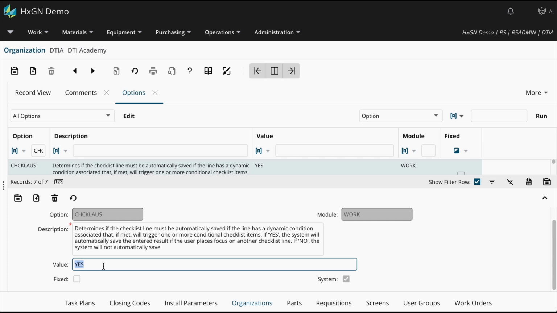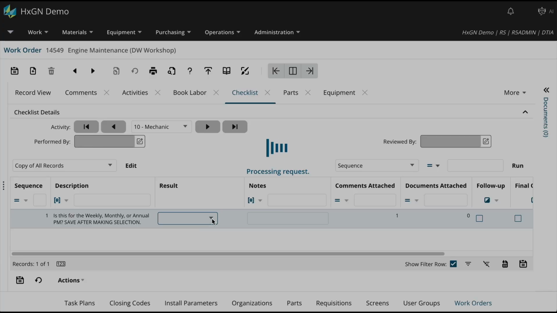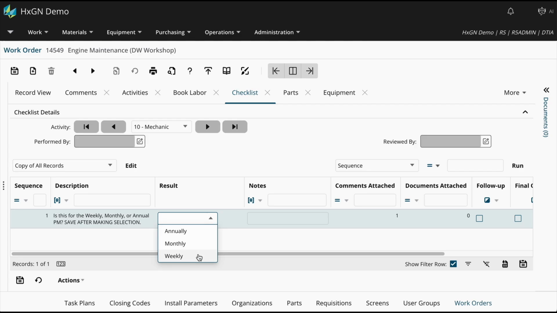Let's take a look at this in action. Here I have a checklist item, and based on the result, additional checklist items will appear. But since there is not another checklist item to select, which triggers the autosave, I have to manually save in this example.